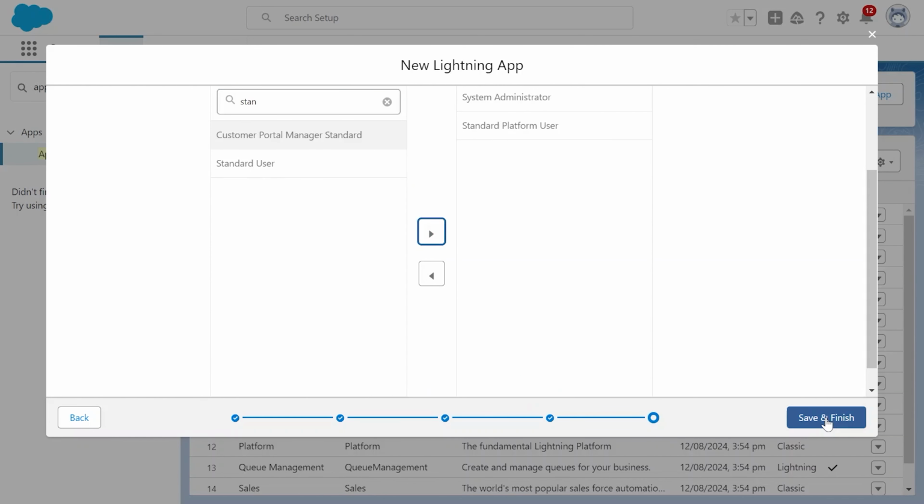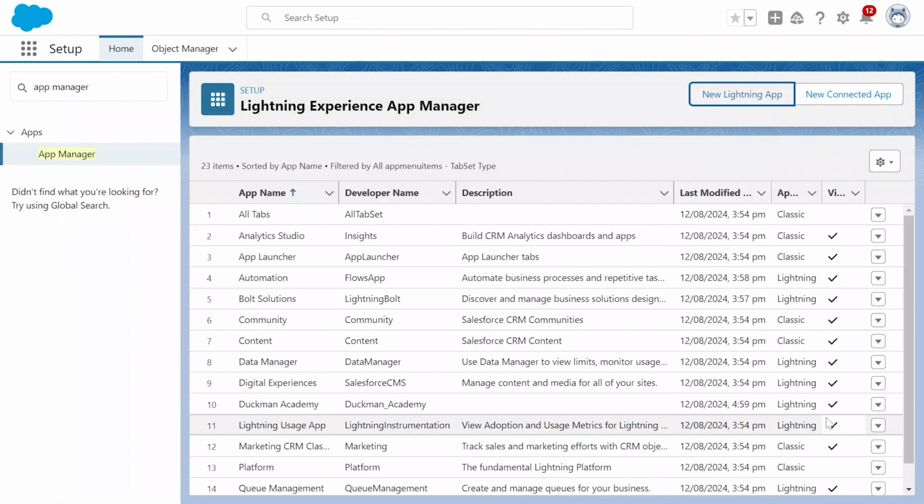Review your settings and click Save and Finish. Your new app is now ready to use. To use this app, you need the help of Objects and Lightning App Builder. Let's explore all these in our next video.